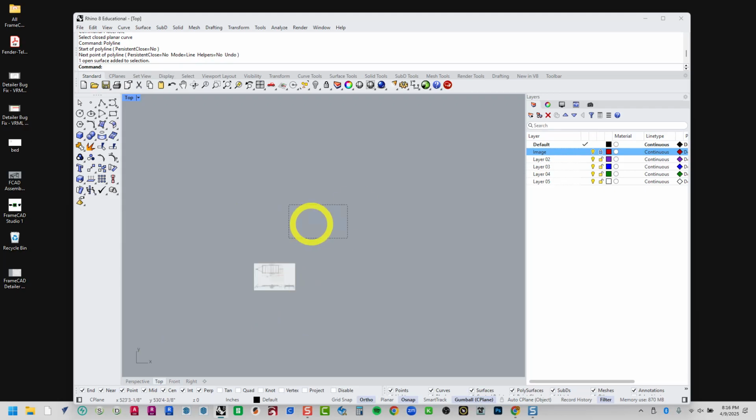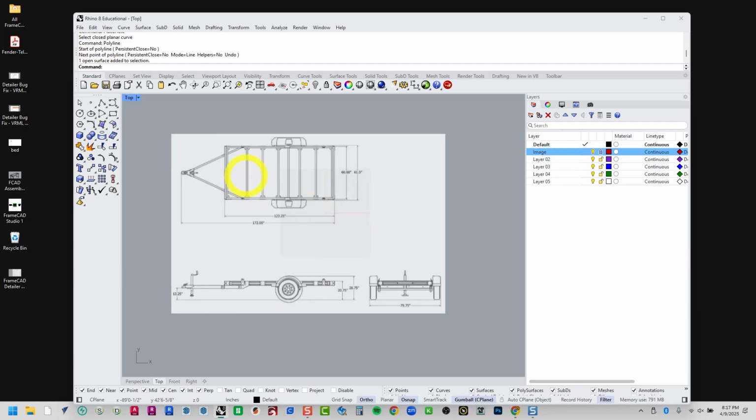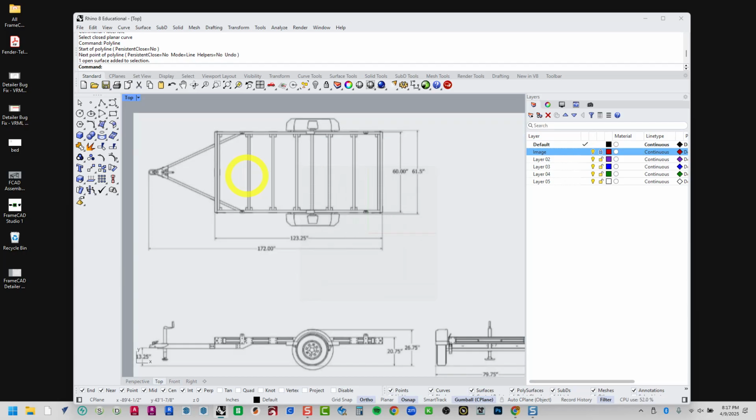And I'm going to start off, since I'm in the top view, with the plan drawing, right? I can either do a polyline or rectangle. When I use rectangle, I like to use the 3-point rectangle. So I'm going to click on 3-point rectangle, and I'm going to find one of the corners of the actual box trailer itself. And that'll be my first point.